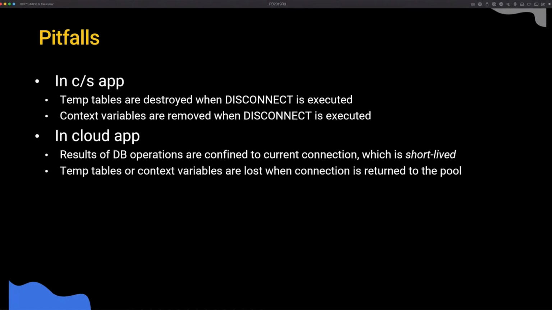In a traditional client-server application, for example, temporary tables will not be destroyed until the disconnect statement is executed. So after this temporary table is created, you can perform operations with this temp table at any moment you like. Same if you use context variables. You create them after the connect and they are removed at disconnect.